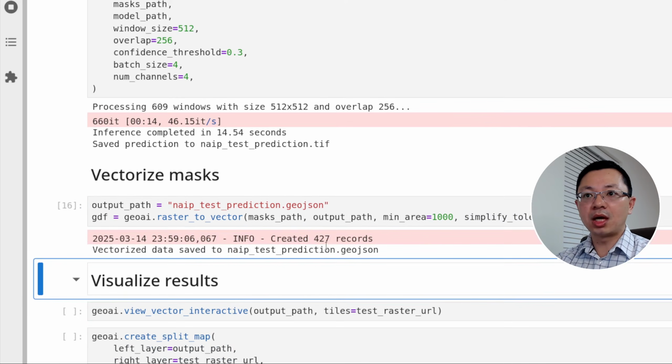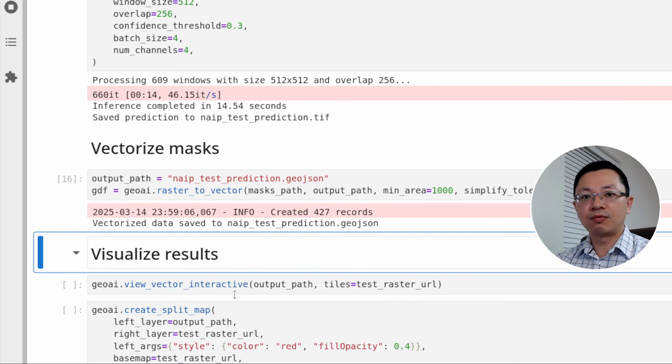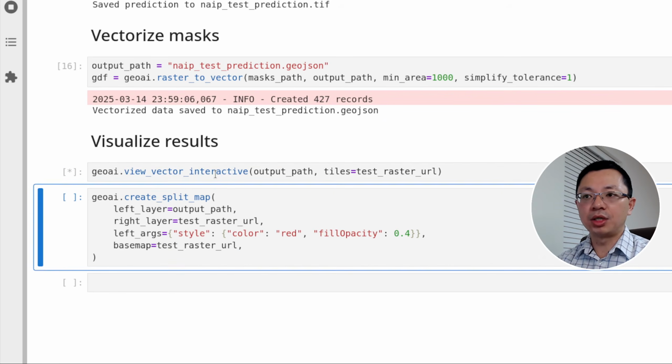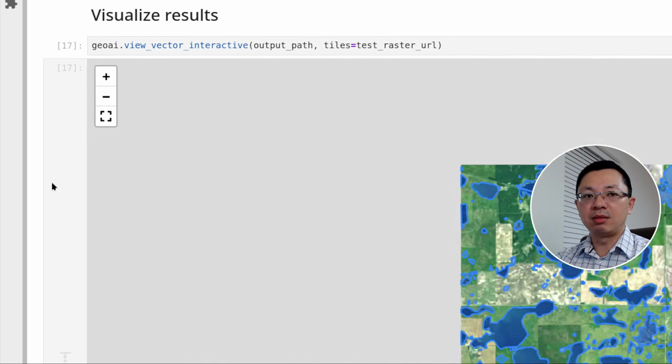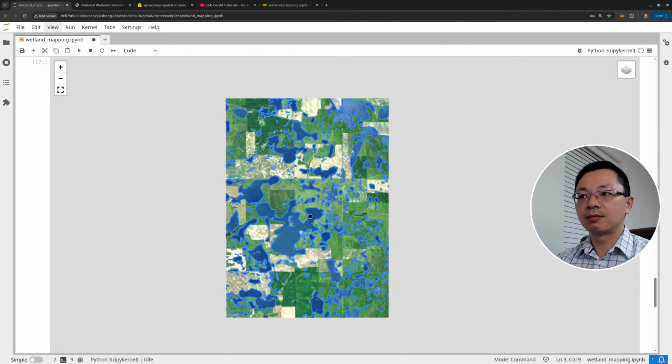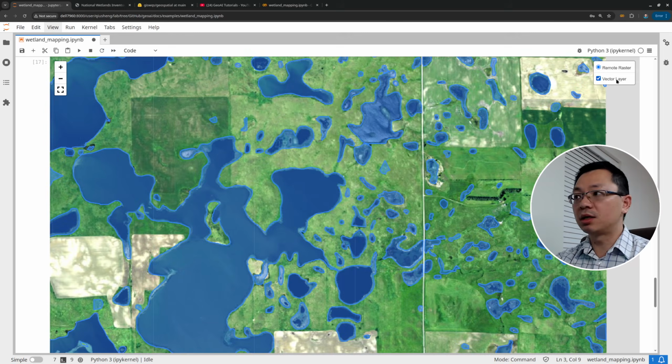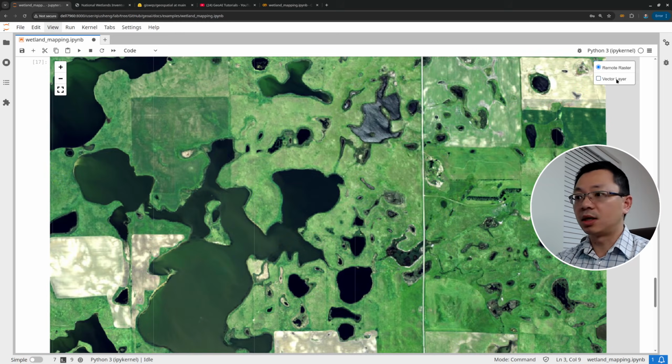So now we have 427 polygons for this area. Next, let's visualize the result. Just call visualize interactive, just one line of code, and then pass in your polygon. We're going to use the base map as the image tile. So take a look at this. Zoom in to see. Upper right here, you can turn the layers on and off to see the details.